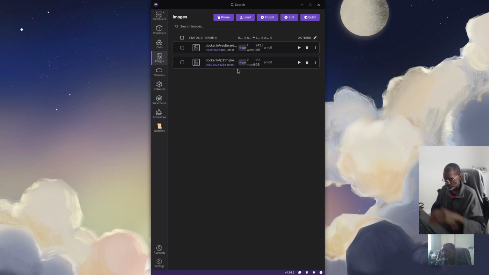Then after pulling the images, a lot of instructions will tell you to start them. Don't start them yet, and I'll explain to you why you don't start them yet.